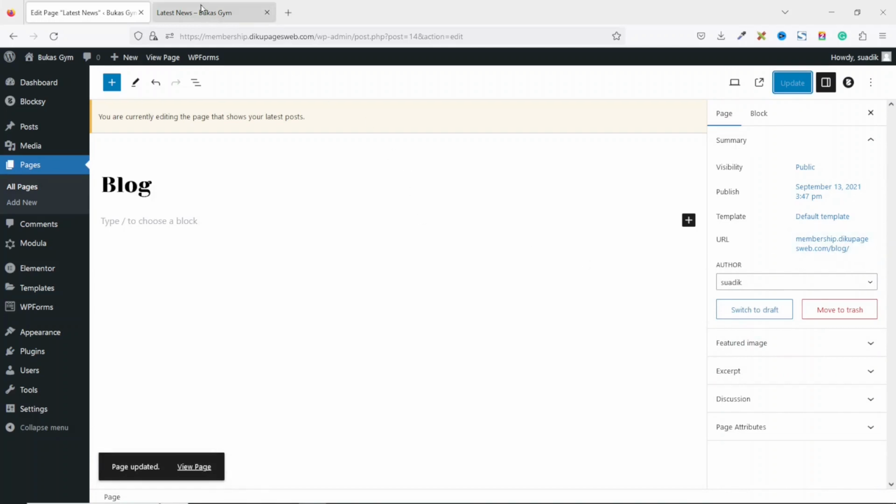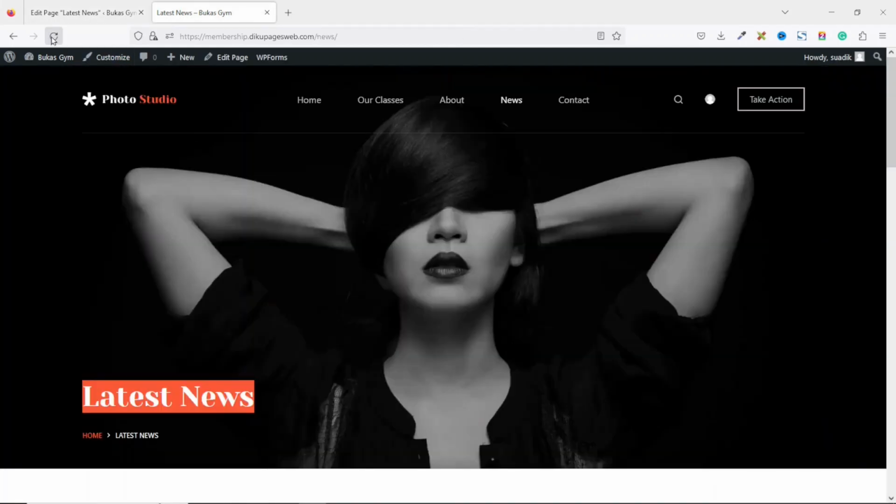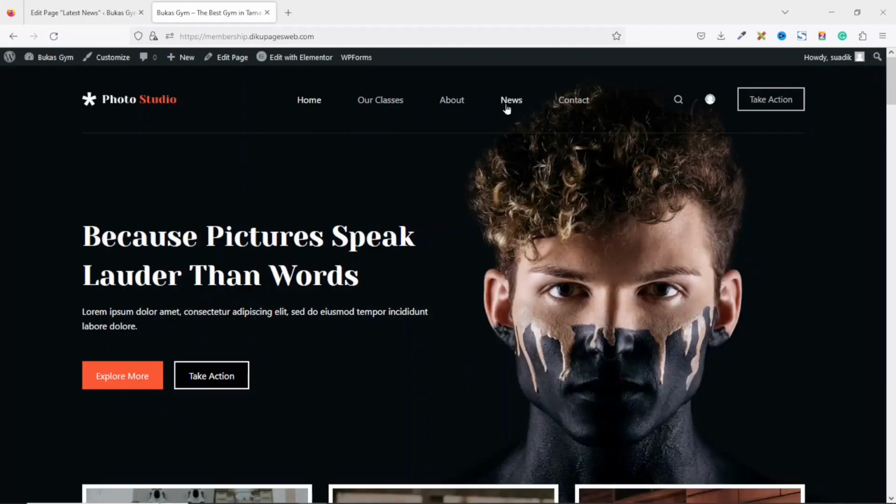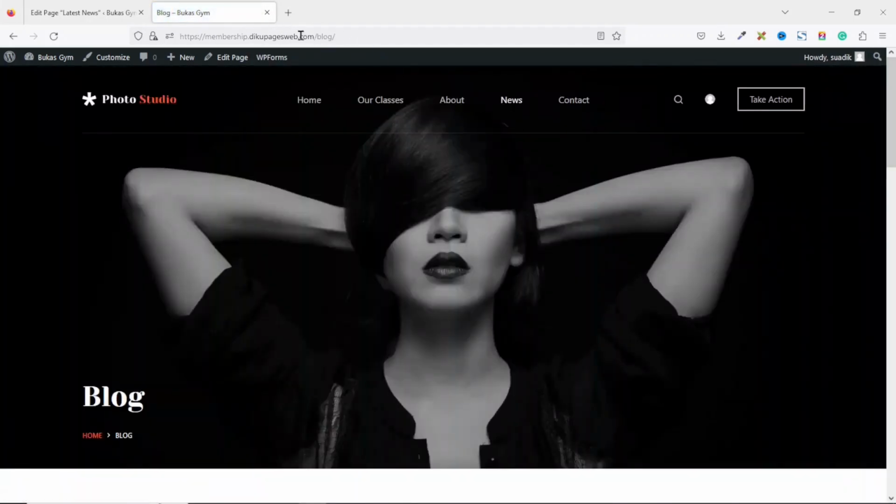Now if I go to the front end and try to refresh, it will tell me that the page does not exist. So I can go back to home or any page. Then I can now click on news, and it will take me to the blog page. You see that the URL is blog. However, I'll be showing you how we can change the name right here when we try to customize our website in a moment. So that's it on how we can create new pages onto our website and also rename some existing pages of our website.